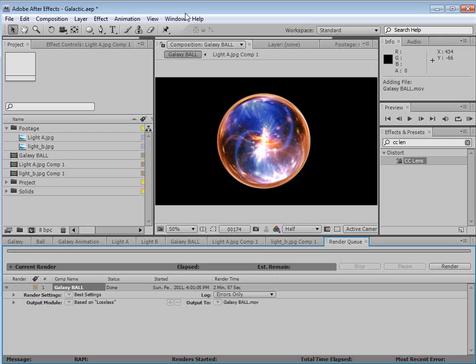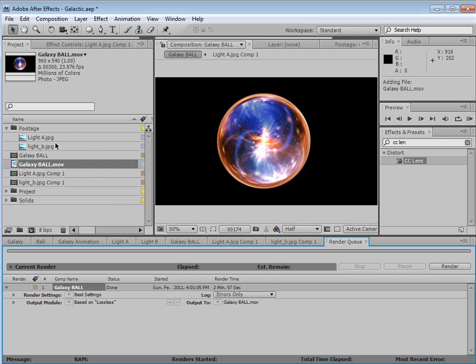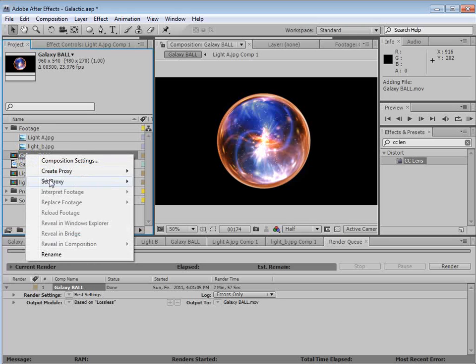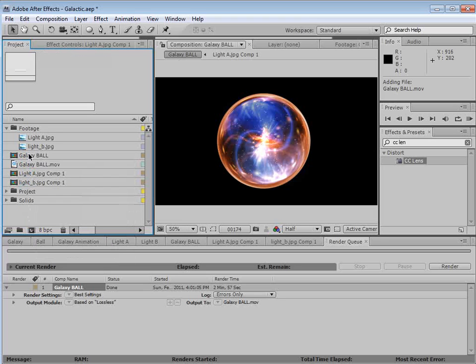All right, so it's all rendered out, and I'm going to take that QuickTime movie and import it back into my project just by dragging it inside. Another thing I could have done is taken the Galaxy Ball comp, right-clicked and chosen Set Proxy, and then selected the QuickTime file. That allows you to reference the video as the composition, and it makes it easy to switch back and forth if you make any changes.